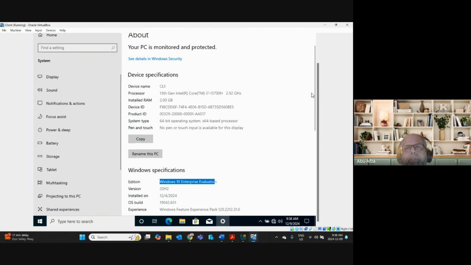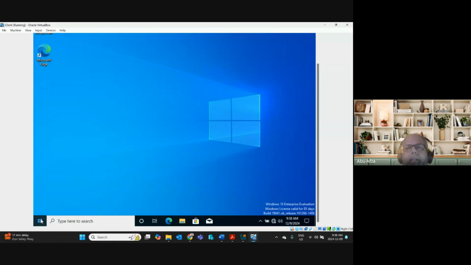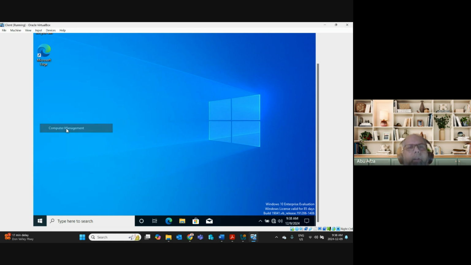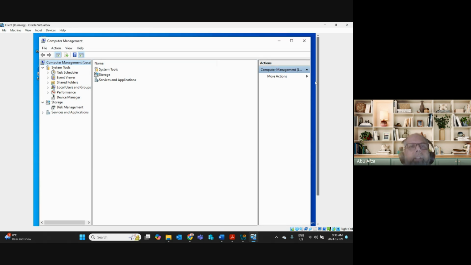This is our computer information. If you want to find it out, you can use that way. So we need to create some users. For creating any user configuration, right click the Windows sign and go to Computer Management. Computer Management means we want to manage our computer, so for this reason, it's called Computer Management. Now, when you click that button, you can see Computer Management showing.